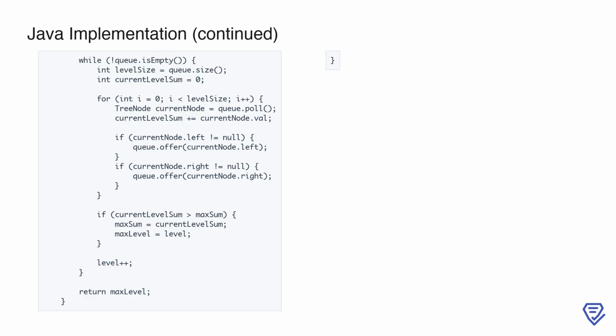At the start of each iteration, we determine the number of nodes at the current level using queue.size, and initialize currentLevelSum to 0. A for loop then iterates through all nodes at this level. For each node, we remove it from the queue, add its value to currentLevelSum, and enqueue its left and right children if they exist.